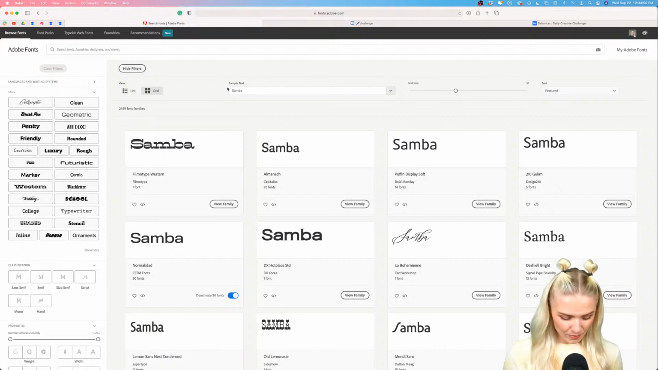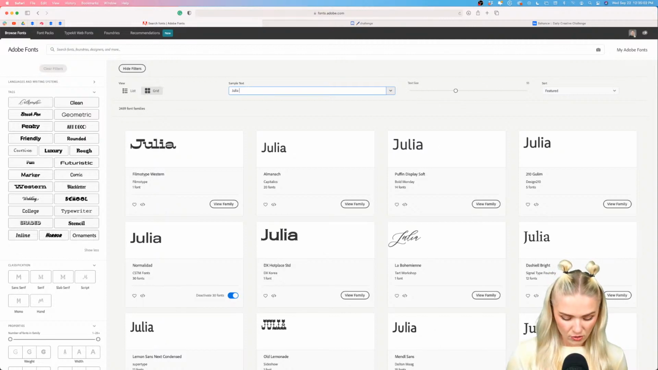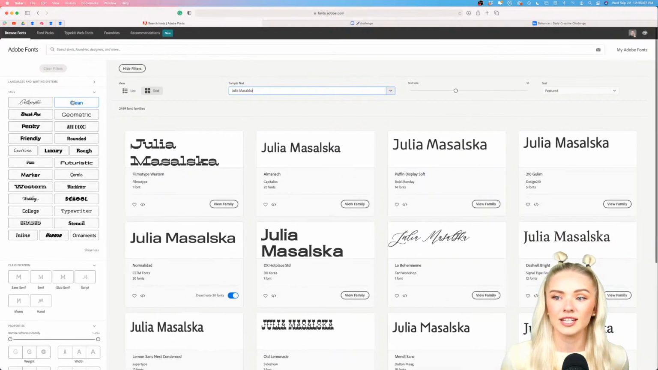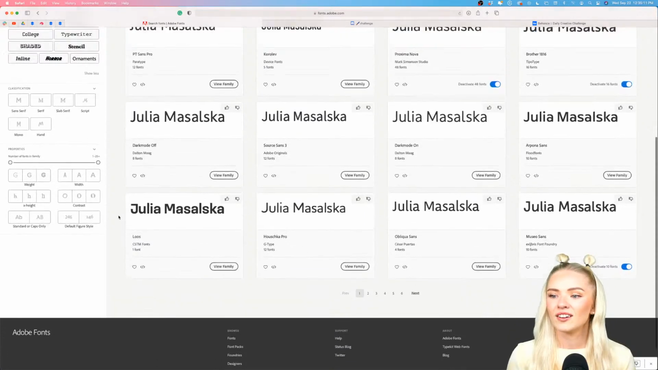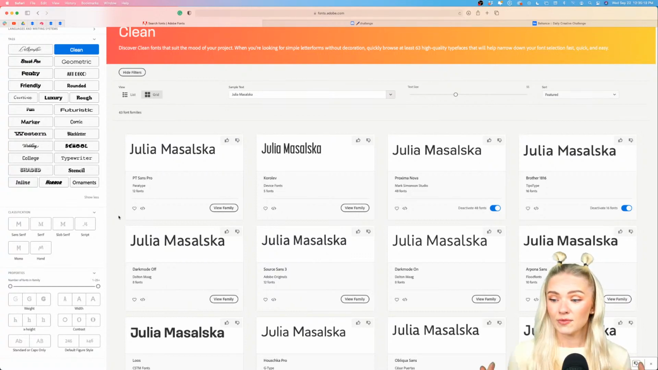So here you can pop in your sample text. Yesterday we were creating for Samba. You can also create a logo for yourself. So I can also write in my name and preview all the amazing fonts here. Now, if I click onto clean, I will see all the clean fonts. Clean means probably a sans serif, very, very well legible typefaces here.